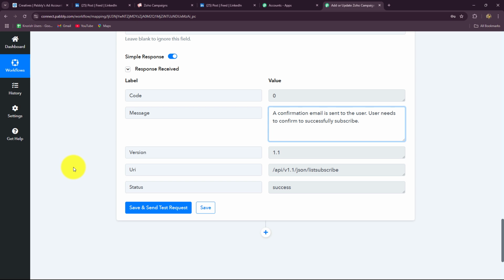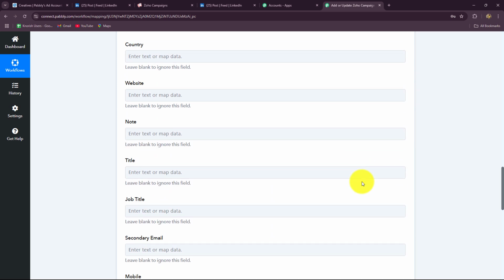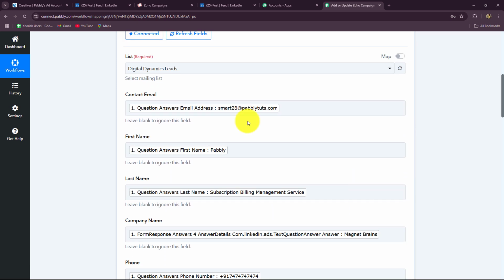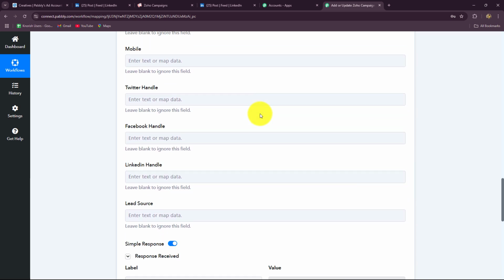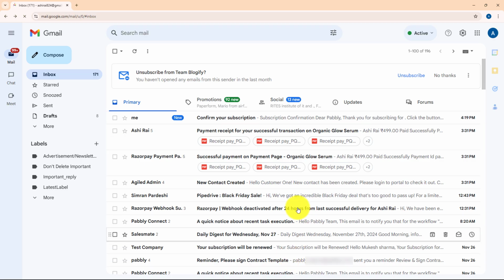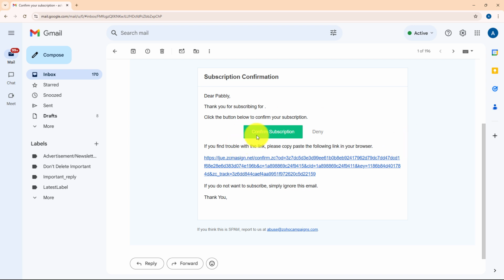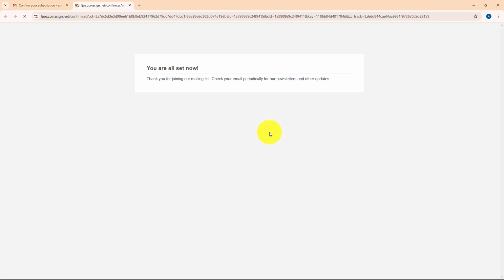And over here, we have received the response. In the response, it is saying that yes, the contact is created, but a confirmation email is sent to the user on the email address which we have mapped. So in order to confirm the subscription, this person will have to open their email and click on the confirm button which they have received. So now I'm going to take you towards this email address. And over here, you can see that yes, the confirmation mail is received. So I'm going to click on confirm subscription, and it is saying that yes, you are all set now. The newsletters are going to be received.